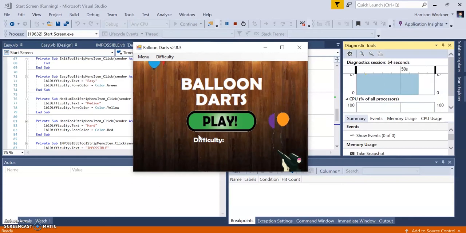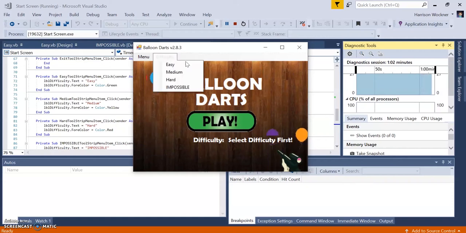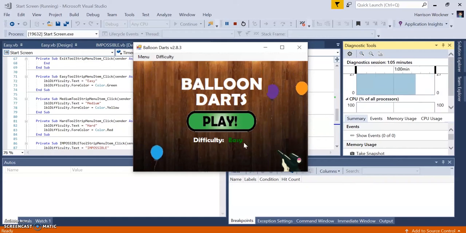With the design of the user interface, I've gone with a very simplistic and minimalistic design: less is more. If we go to play the game, this text comes up telling us to select the difficulty first, because we obviously can't play without a difficulty. So let's select easy. Now our difficulty is set to easy, and we can press play.